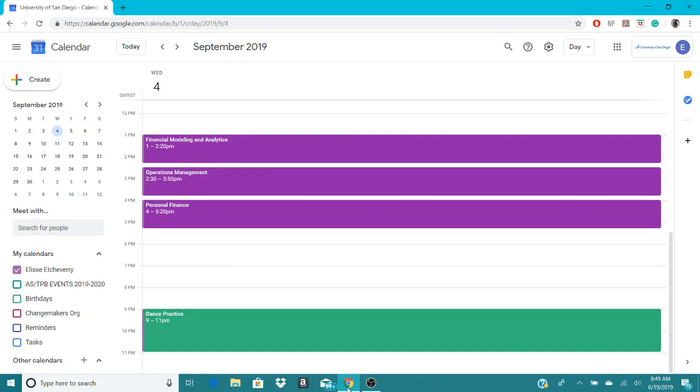Okay, so today we're going to be adding classes and other events to our Google Calendars. So the first thing you want to make sure is that you are in your University of San Diego email and that you have your calendar pulled up with your name. Here you'll see other calendars that have been shared with you.